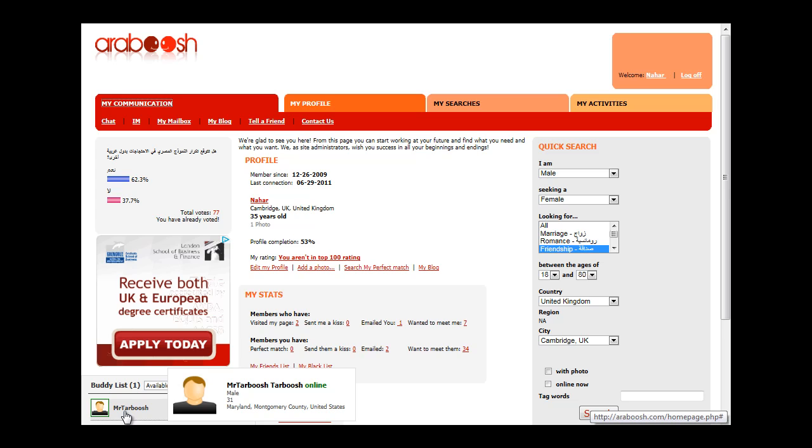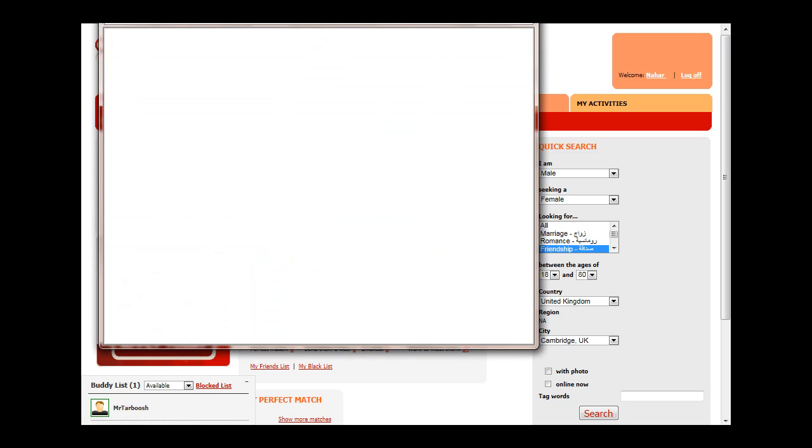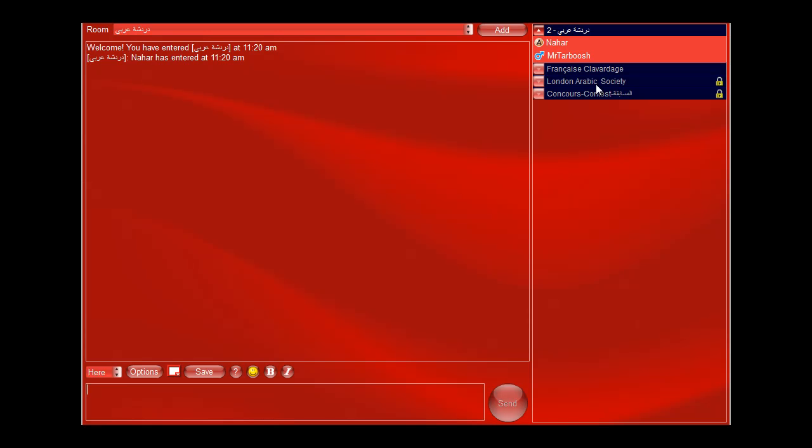The third way is the chat room function, and this one is more of a group communication. Sometimes you have 30-40 people in a chat room. So to access a chat room, you click the chat room link. Usually it takes about 30 seconds to get in.